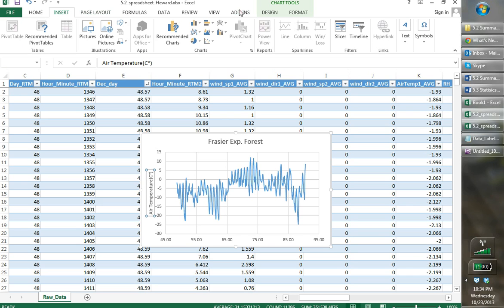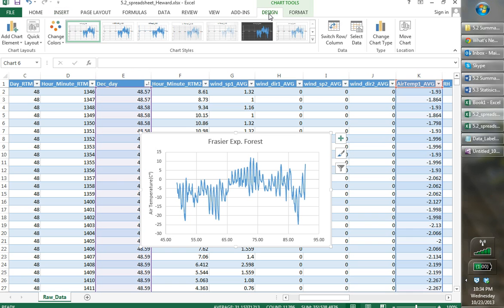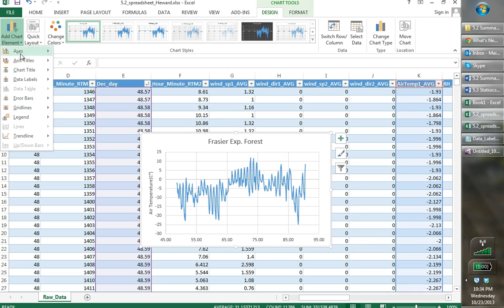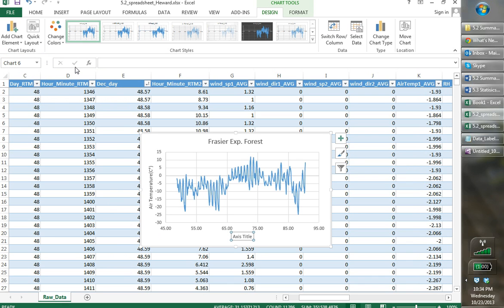And I also want to add a horizontal axis. And that one's going to be Julian Day in 2003, and press enter.